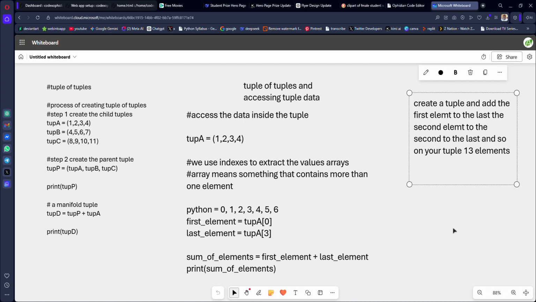So your tuple must contain 13 elements, and you extract it the way I've extracted the first and the fourth in this place using the Python indexing method. Extract the first and the last, add them together, extract the second, second to the last, add them together, extract the third, third to the last, add them together until you get to the center. Is that clear? All right.